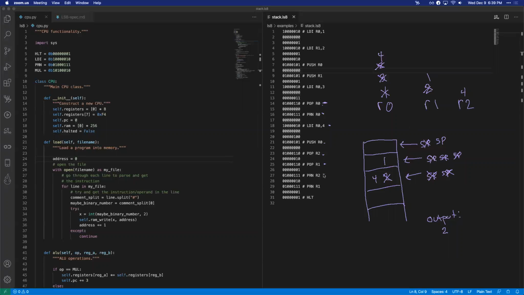Now after that, we simply print R2. R2 is 4. And then after that, we print R1, which is 1. And then after that, we halt. So our print output should be 2, 4, and 1. And the values in our registers should have 4 in R0, 1 in R1, and 4 in R2.